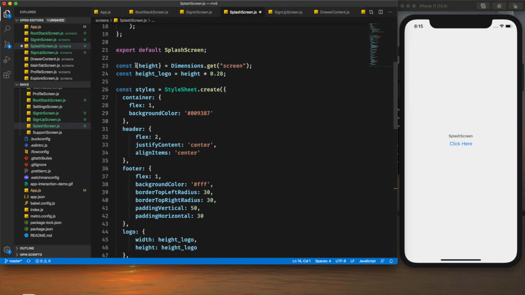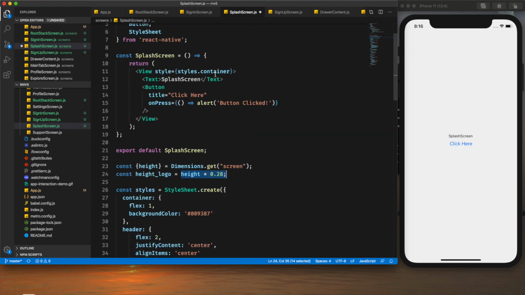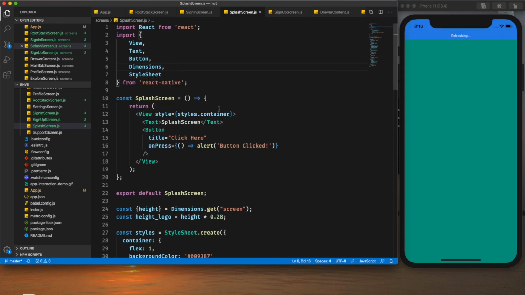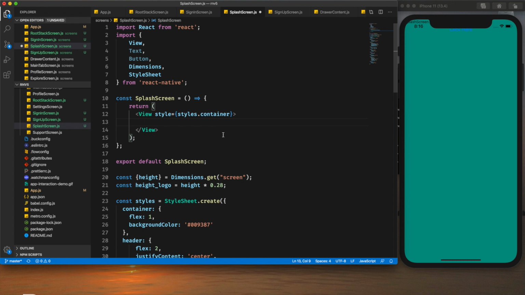Now let me explain. We have used the height for our screen, and we have created a constant for our logo height and width, and it is calculated based upon our device height, and it will be 28% of our device height. So we need to import Dimensions. Now I have saved it. Now we can see that our screen is present over here. So now we can start designing our app.